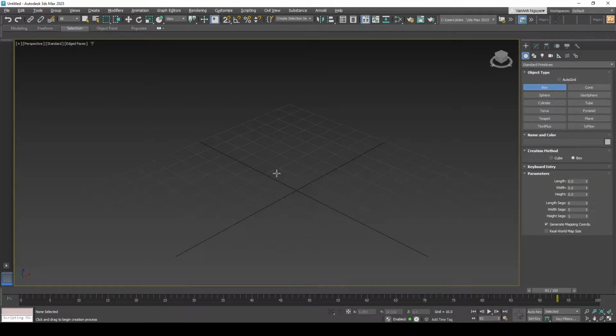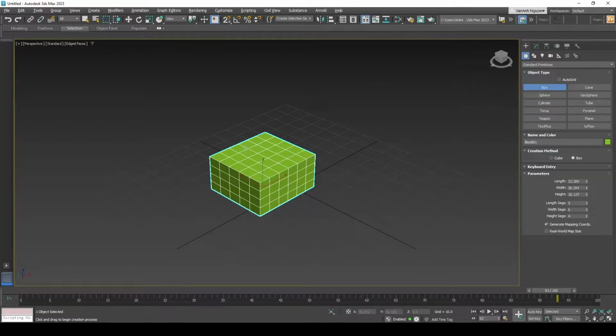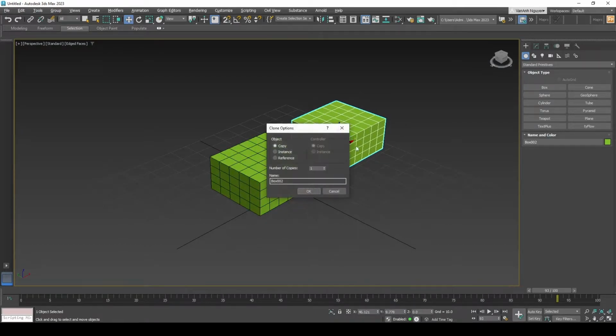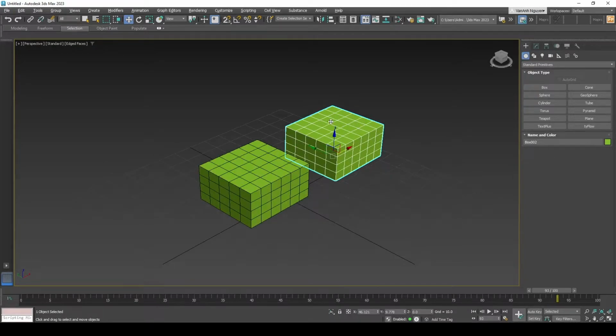Now I'm going to create my box again, and then adjust the line segments a bit. So now I have my box, and then I can copy it to another box by holding shift and then dragging. Now I have my boxes.